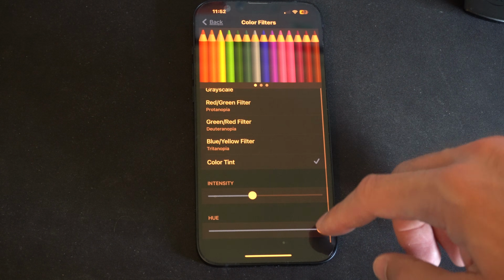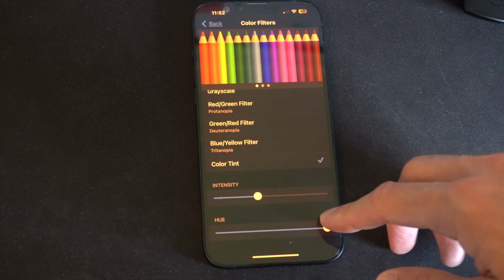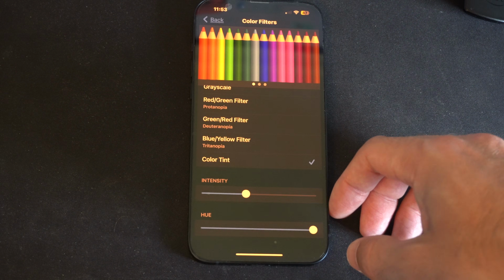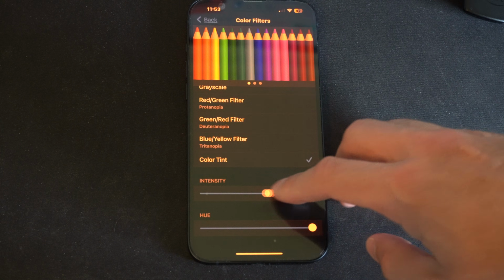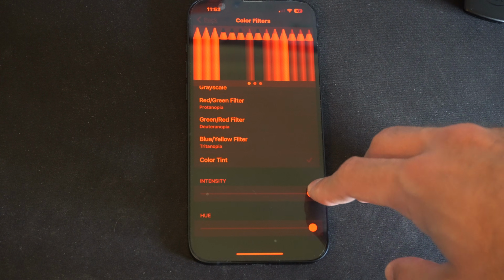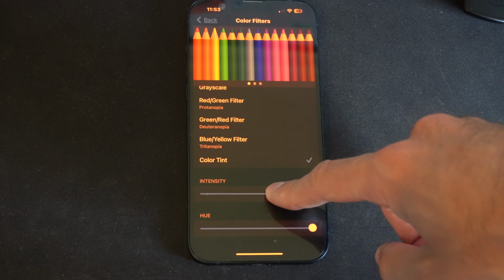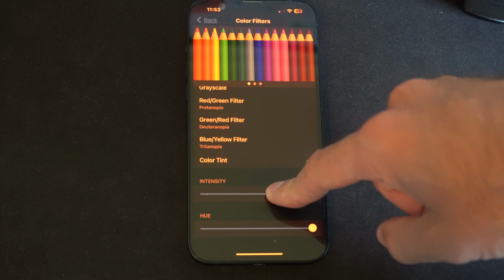And if we scroll on down, you can see the hue. So we can change the hue, and a lot of times, just to remove the blue light, I'll go to a red hue. And then up the intensity, and you can see it's a red color now. So you don't need to download like a blue light filter or anything like that. You can just add a red hue to it.